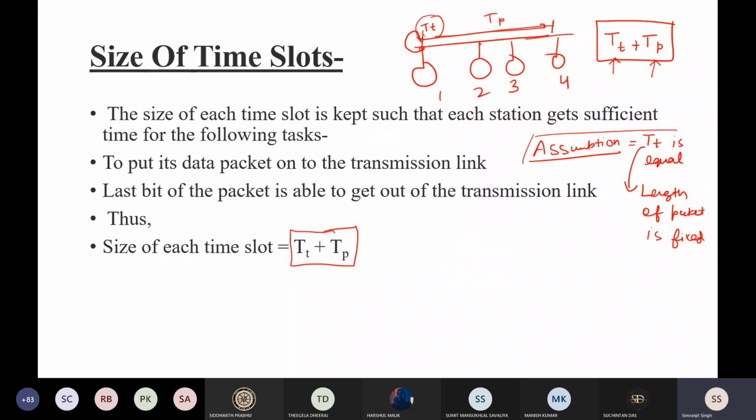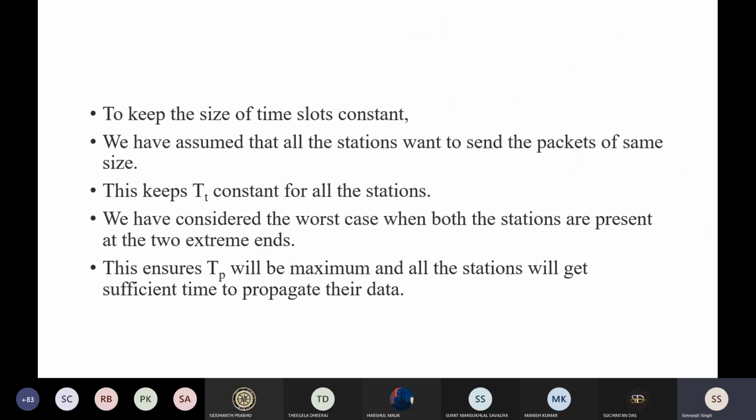Again, there is an assumption here. Many people just forget about this, that there are assumptions. That is why I've included this particular assumption in the PPT: to keep the slot size constant, we have to assume that all the stations want to send packets of the same size. So that is how this formula is applicable.